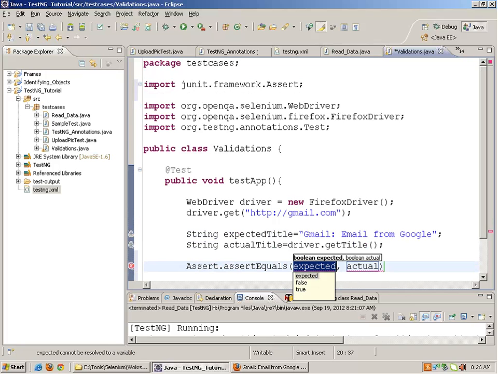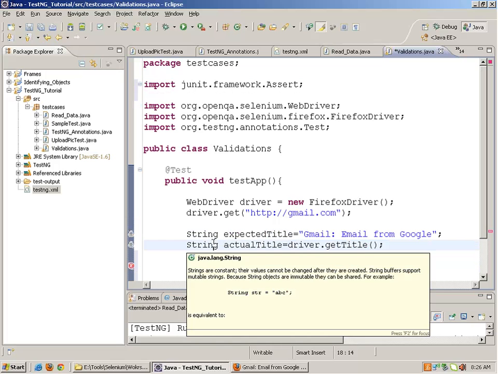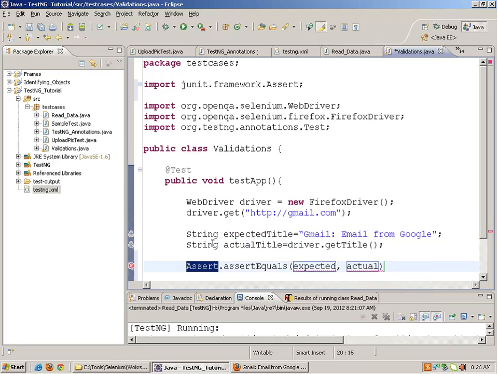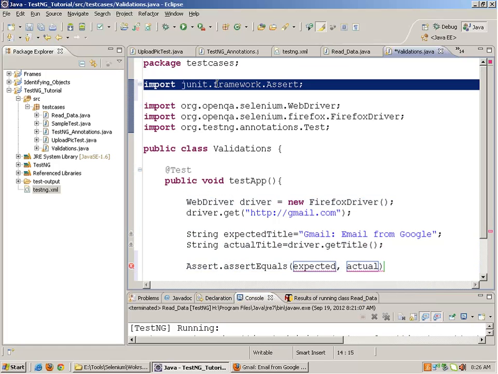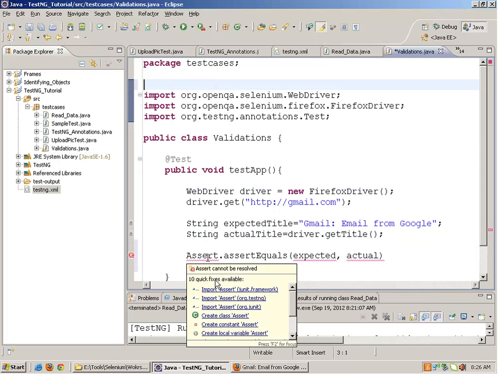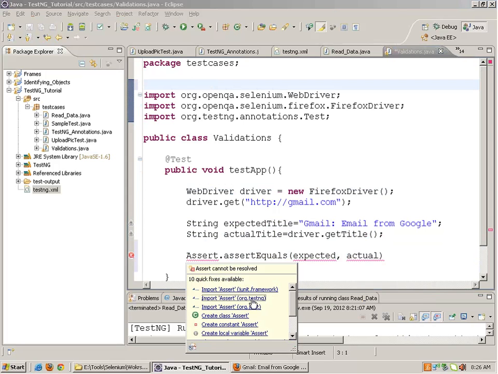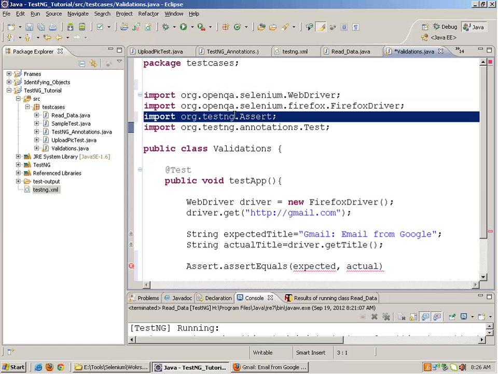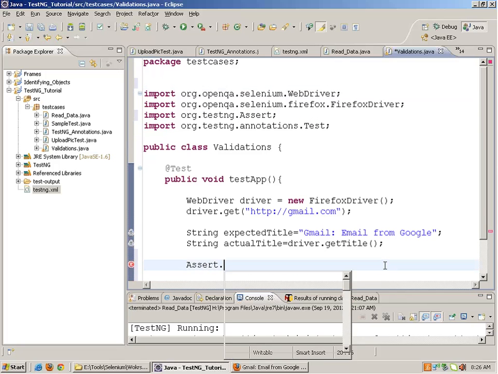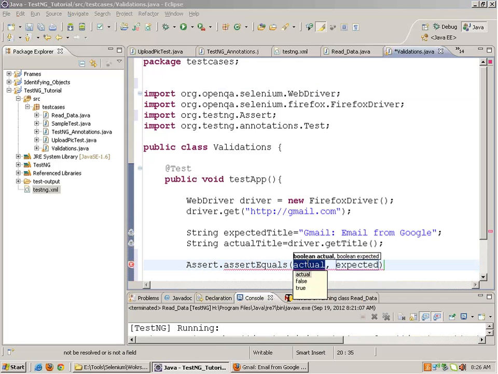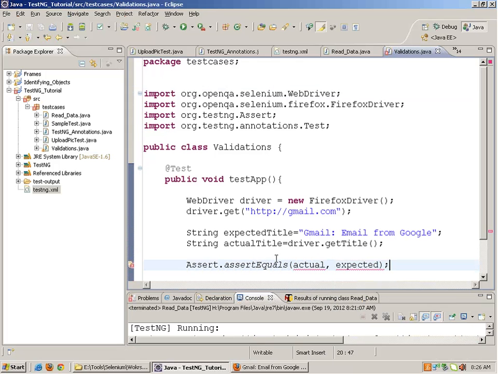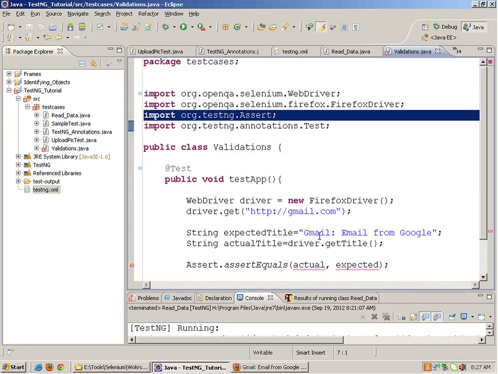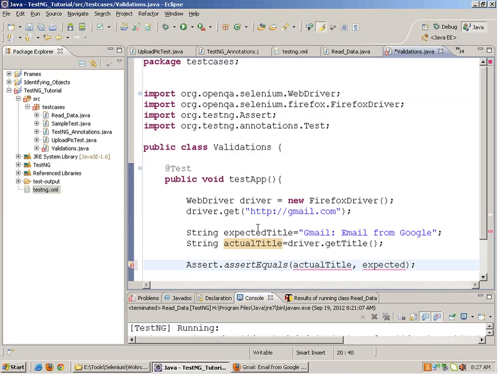Now, look, this is the mistake which most people make, and even I have made it. The Assert class is present in the JUnit framework as well as TestNG. Accidentally, I used the one from the JUnit framework. Please don't do that. Delete this line and import it from the TestNG framework. So I have imported this Assert class from TestNG now. In TestNG you have the actual value first and then expected. In JUnit it is the other way around: the expected is first and actual is later on. So make sure you always import the TestNG one. Now you give the actual title over here and expected title over here.